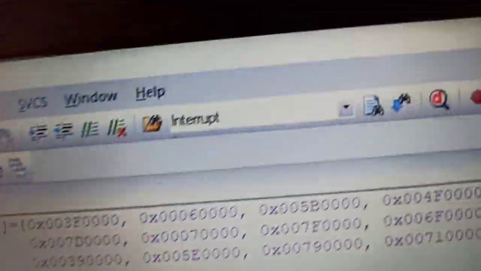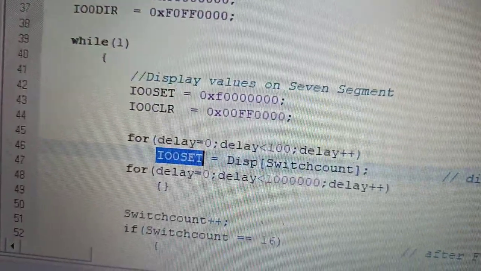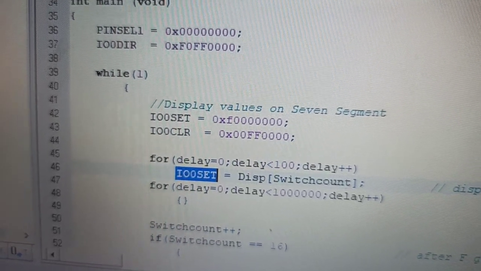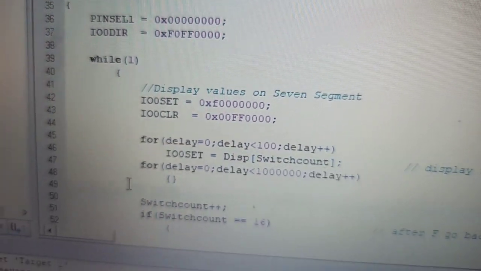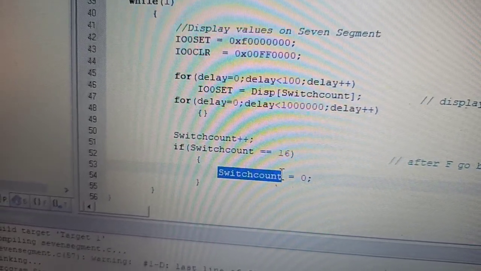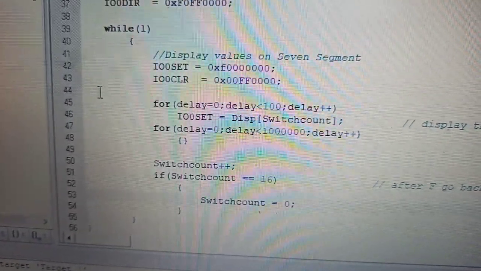After a delay, we go back and increment the display pointer, fetch the second value, and send it. Fetching the third value, sending it, and so on. If the switch count is 16, then reset it to 0, in an infinite loop. We are displaying 0 to F.